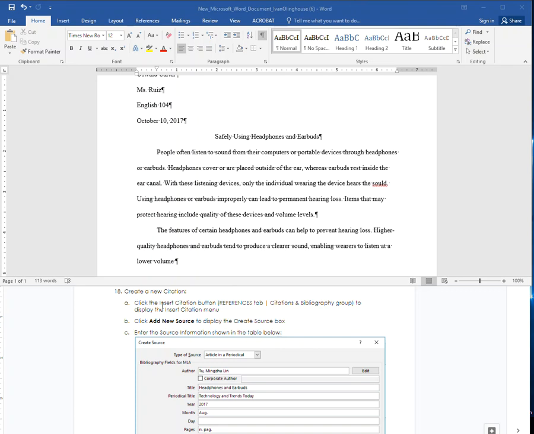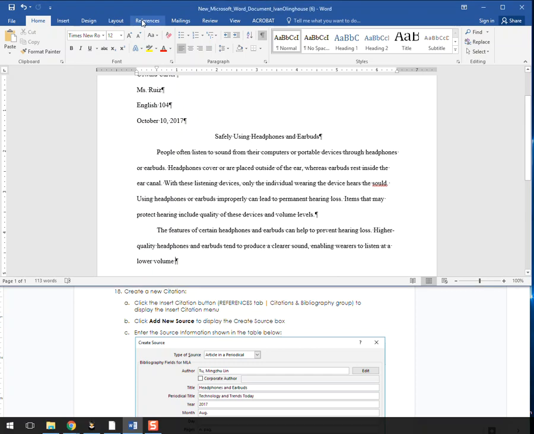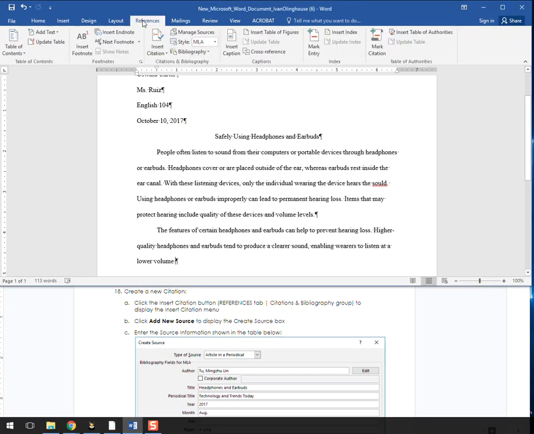Start by step A, click the Insert Citation button under References tab, Citations and Bibliography group to display the Insert Citations menu. So up here under Home, we're going to go over Insert, Design, Layout, References. Here's our references. And then in there, we want to display the Insert Citation menu. Here's our Insert Citation. We click on that once.